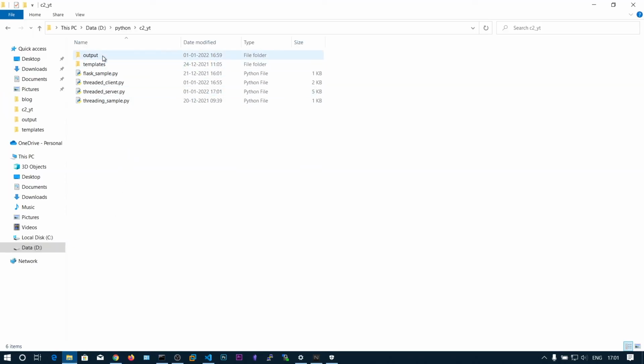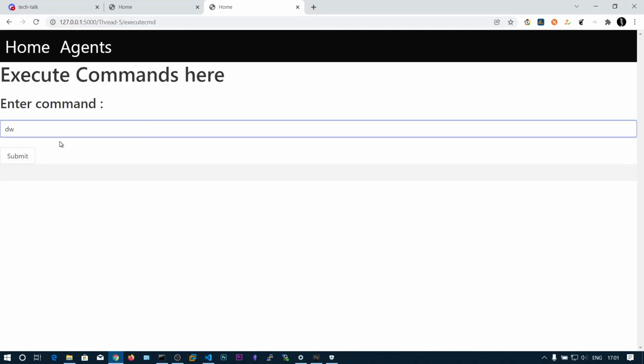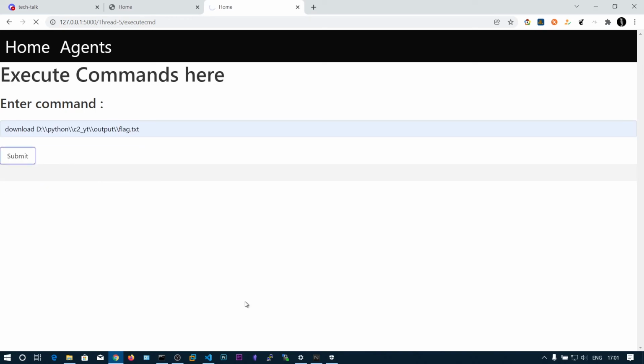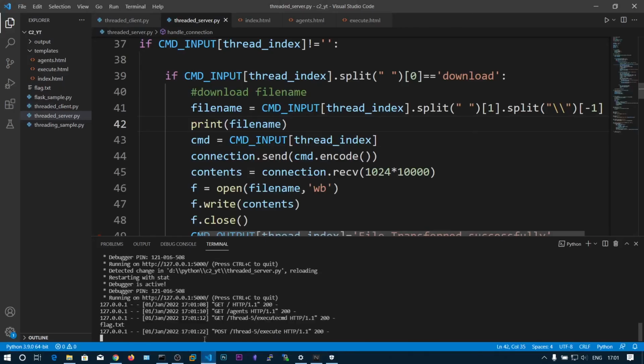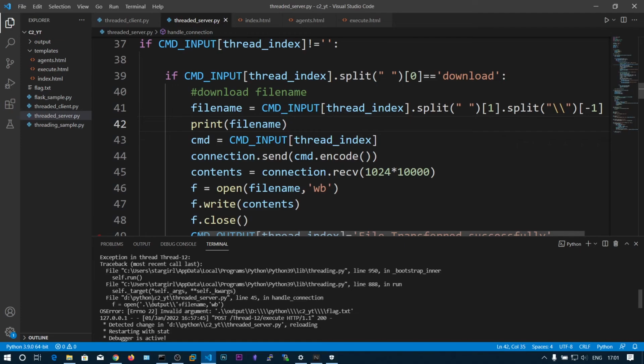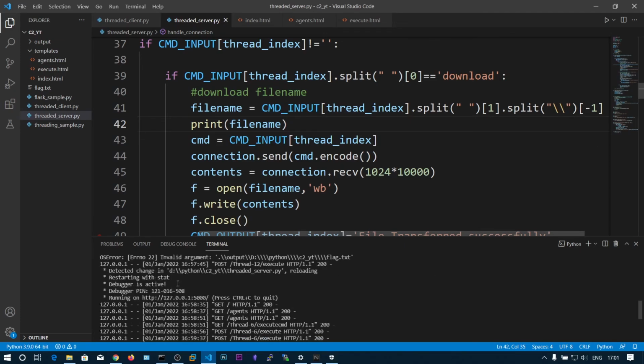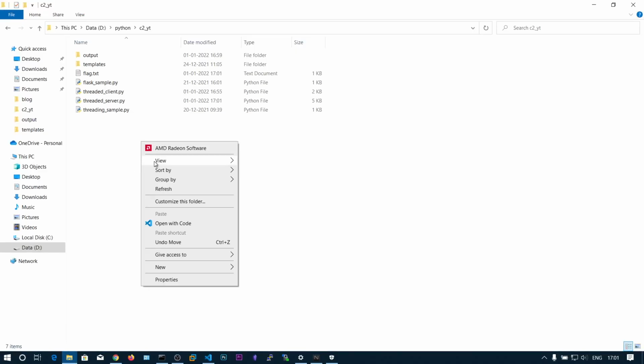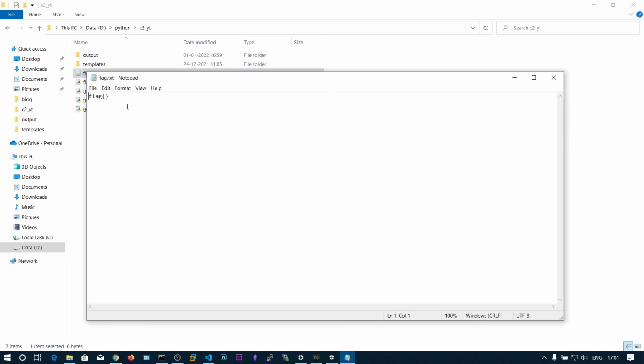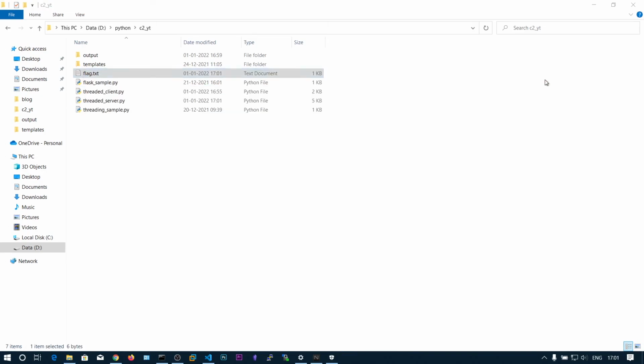Now in the output directory we have the flag.txt. So let's go and say download. And you can see file transfer successfully, and we will see the print of the file name. Okay, we have got the file. So we have successfully got this file.